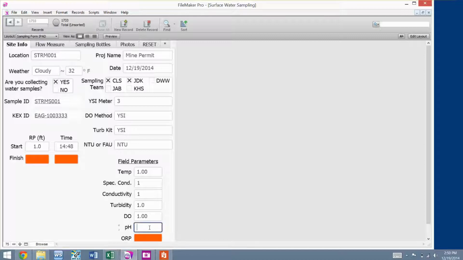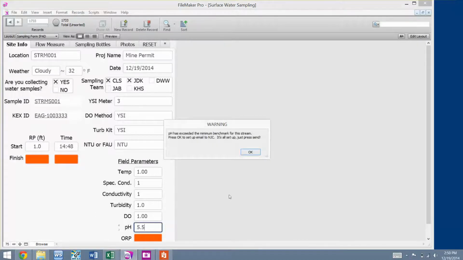If I type in 5.5, it sends up a little warning. It says pH has exceeded the minimum benchmark. Press OK to set up an email. And then when you're on the iPad, you just hit OK. It'll go to the Mail app on the iPad, and then all you have to do is hit send, and then it'll jump back right to the field sampling form. It's not going to work on the PC just because it's not designed for that.